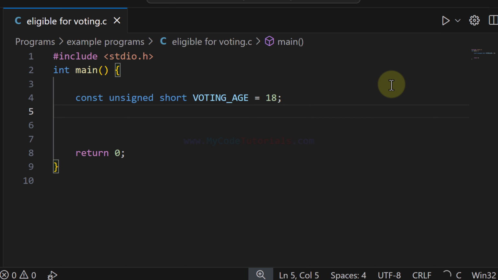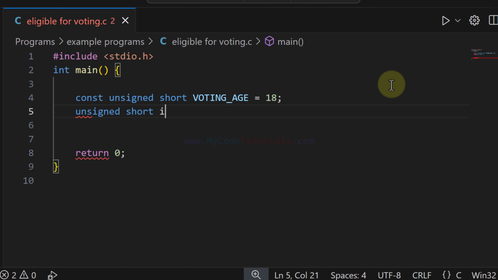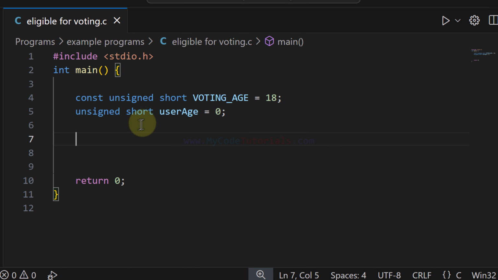Now after that we need another variable for storing the user's age. For that I will again take an unsigned short integer, and I will call this variable user_age. By default I will initialize a value of 0. The reason why I have taken a short integer is that user age will not be a large number, and it is unsigned because a user's age will not be a negative number.